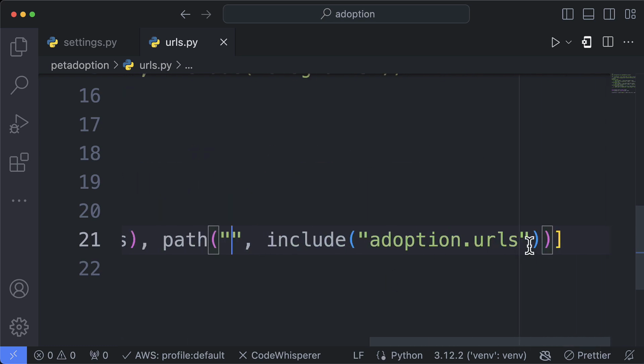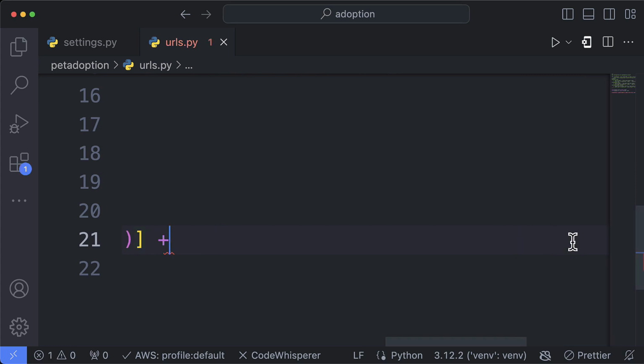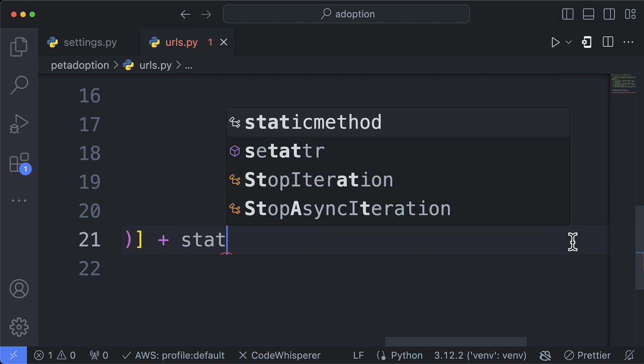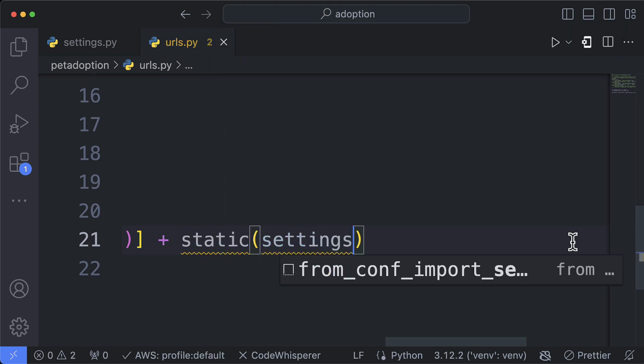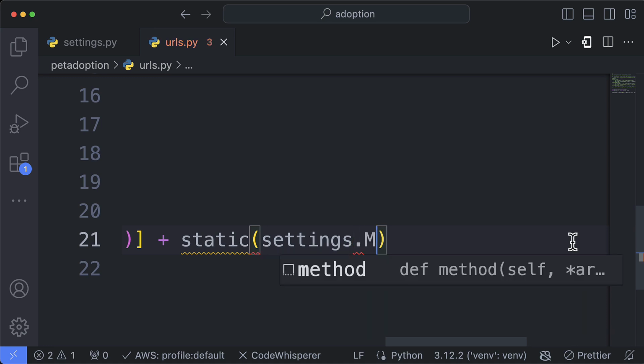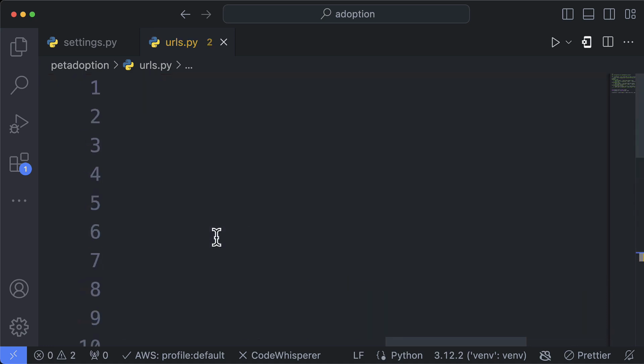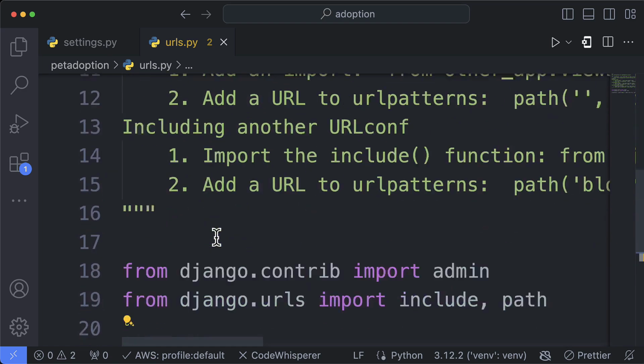All I'm going to do at the end here is say plus, add to that static, and settings. I'm going to go and get the media. Now all of these are not going to work because we need to import them. Let's go ahead and import them because that's going to facilitate our lives.